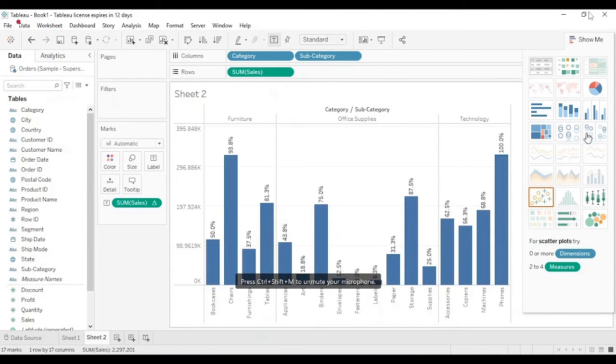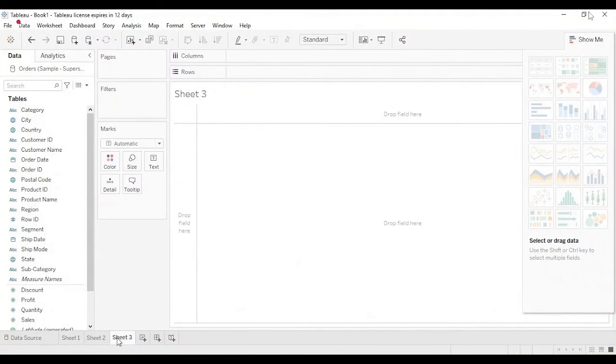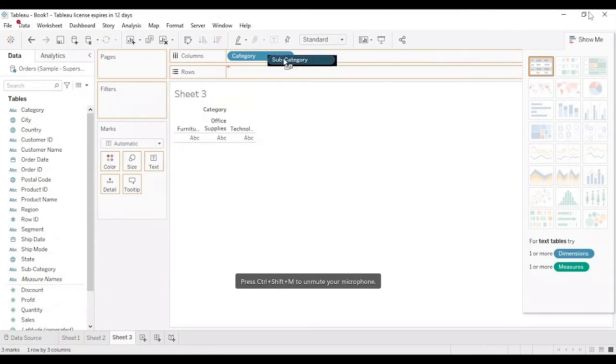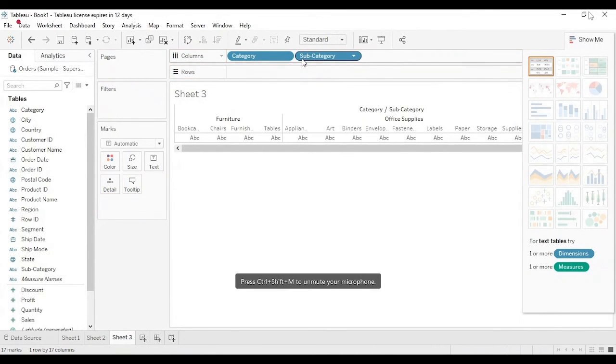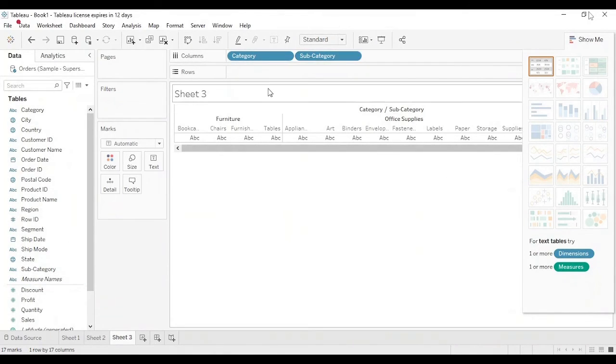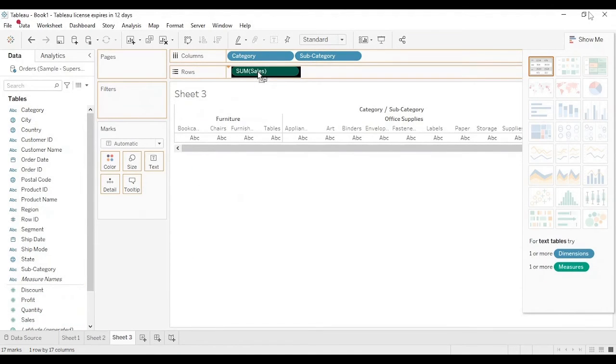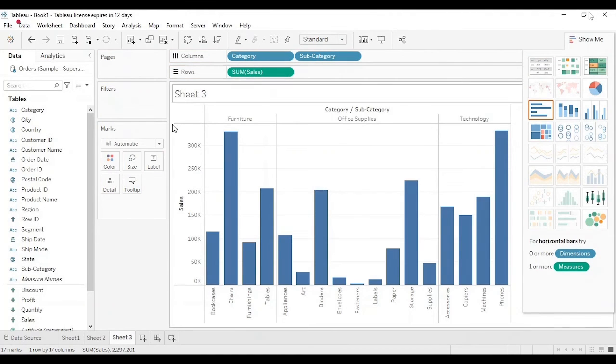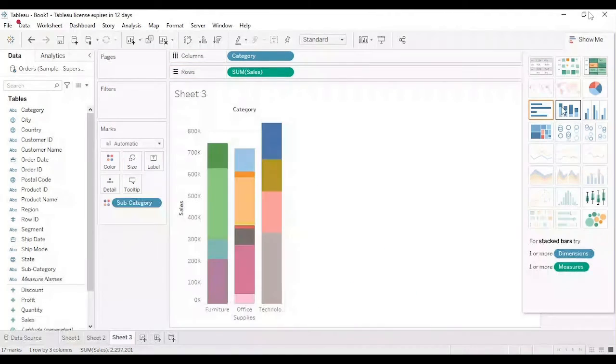The same thing we can visualize in stacked bars. Let us see what happens. Again, in a similar manner, we are placing category and subcategory. As I already told you previously, dimensions are in blue color. Observe it here, I am dragging and dropping. You can observe these colors. Sales are measures, that is aggregate, so it is in green color. Okay, so when I go with the stacked, you can observe the colors.